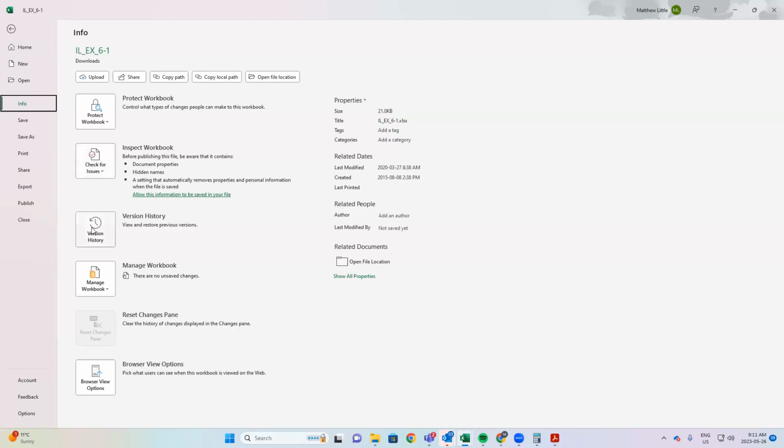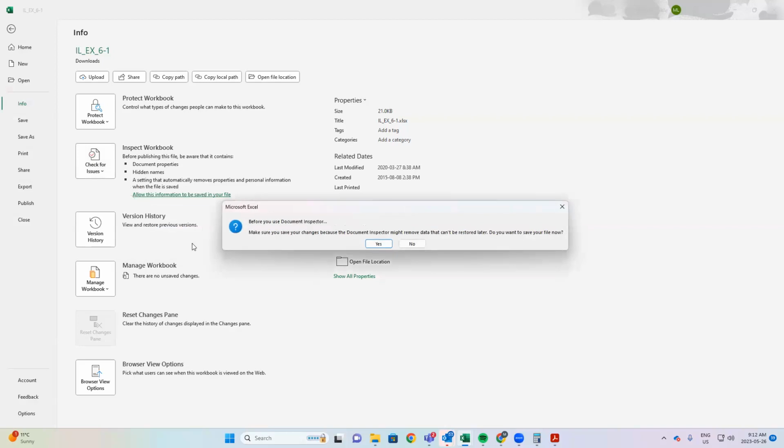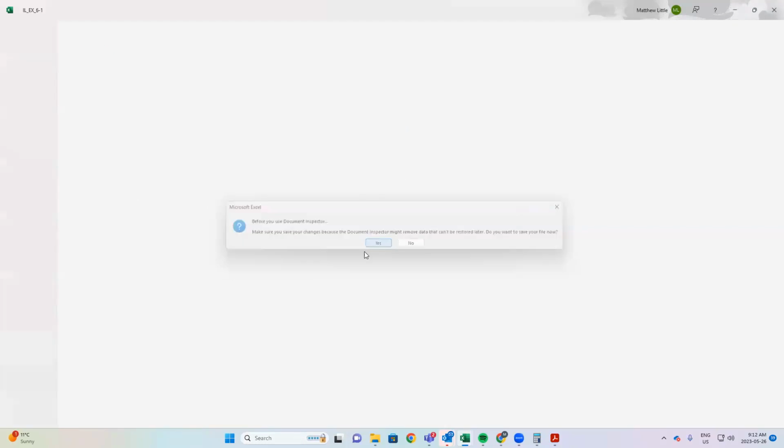So you have this option. You can look at check for issues. And let's go, first of all, for inspect document. Accessibility is another step we'll do in a moment. Inspect document. Okay. Make sure you save the changes.